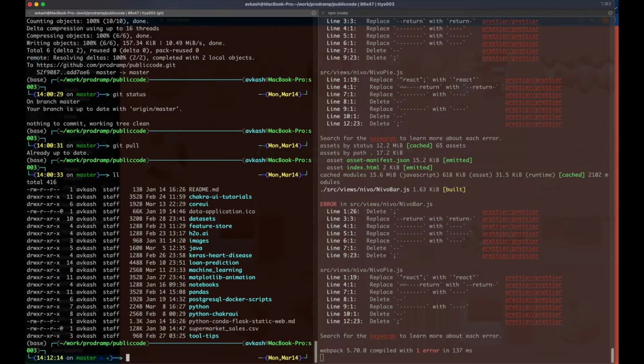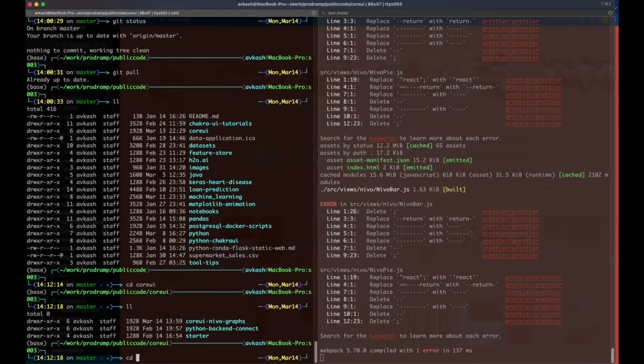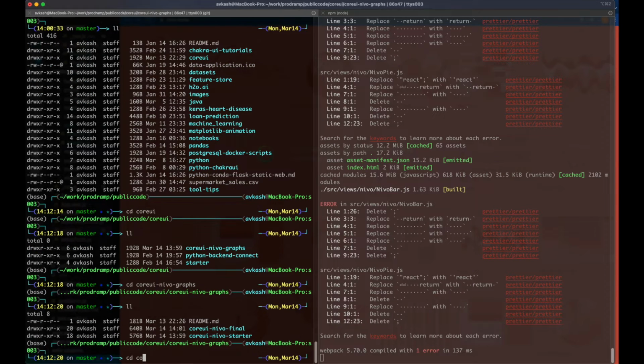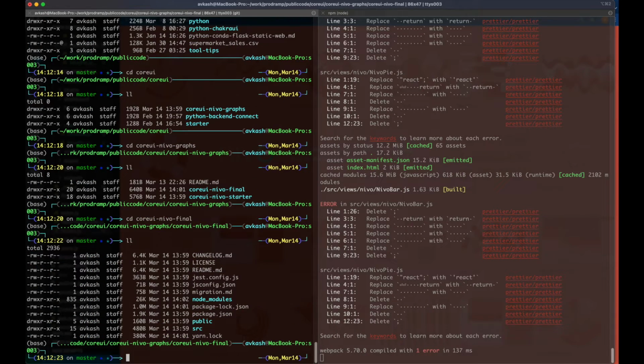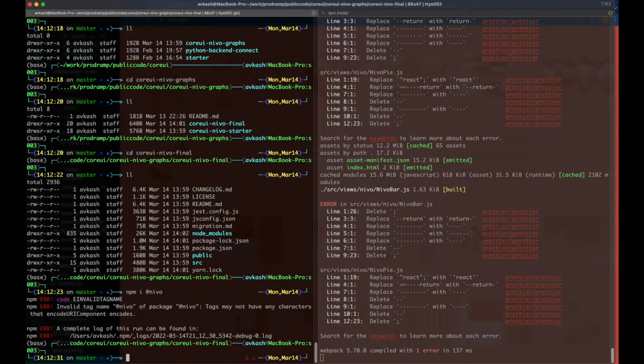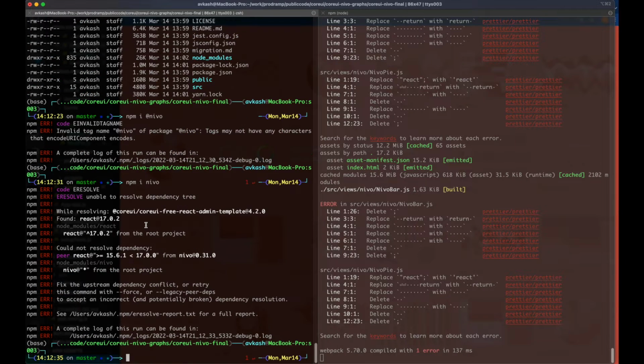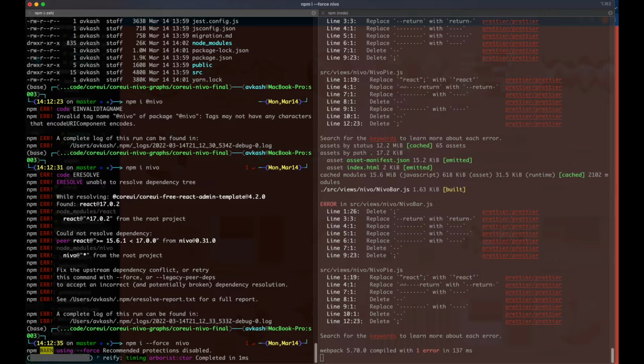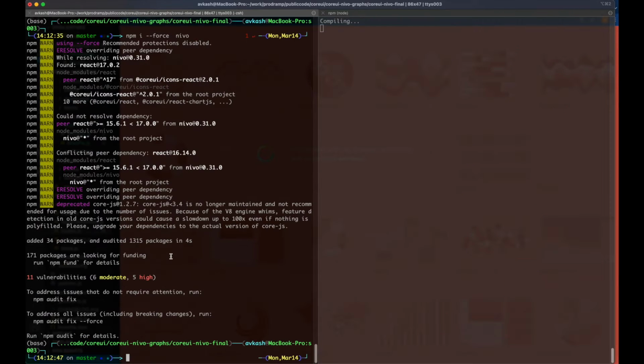So this is our project. We will go to CoreUI, CoreUI Nivo graph, CoreUI final. We were here. We will do npm i, and we are going to choose Nivo. It has some dependency requirements, so we just call it install force. So Nivo core should be added for our project.